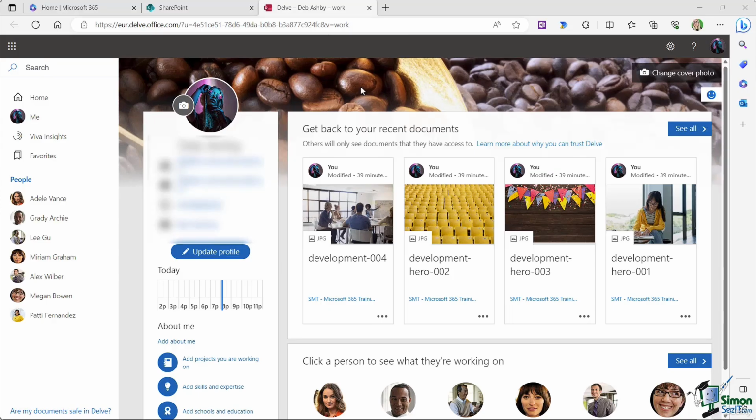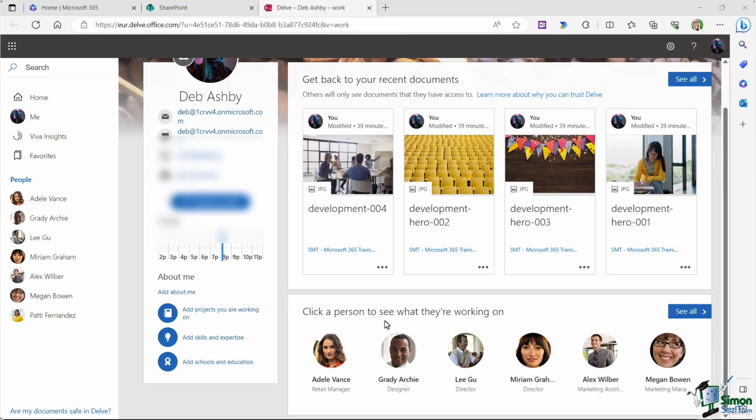And we can use Delve for a few different things. This is where we can come to update our profile, but it also provides us with an interface where we can organize our documents as well as our email attachments. So basically just here, you can see my recent activity. So you can see that I've done a lot of modifications to a specific SharePoint team site. If we scroll down a bit further, I can also see people that I've been working with across Microsoft 365. And this would be accurate because I've just added all of these people into a SharePoint team site.